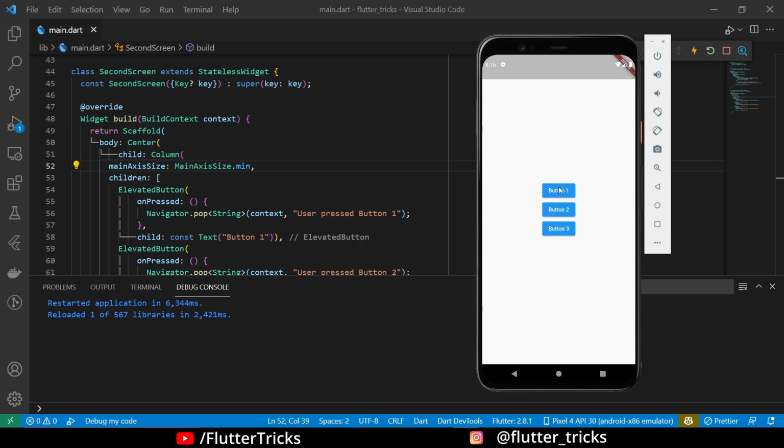So let's go to the second screen. So here you can see when we press button 1, we are returned to the first screen, and the message user clicked button 1 is shown. Similarly with the button 2 and button 3 also. But when the user pressed the back button, the data returned by the second screen is null, and that's why we are seeing this message, user doesn't click anything. So that's how we can return the data from the second screen to the first screen.